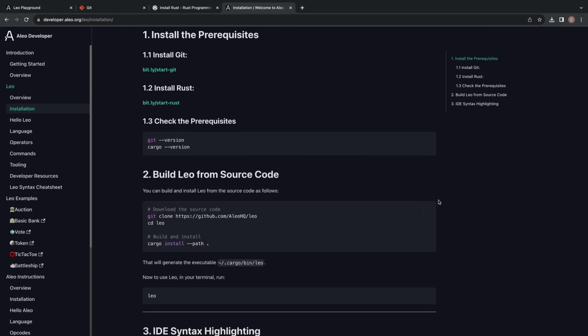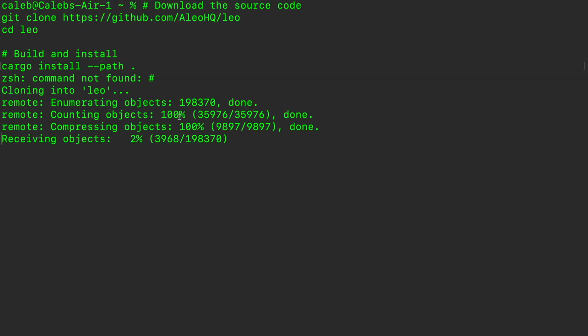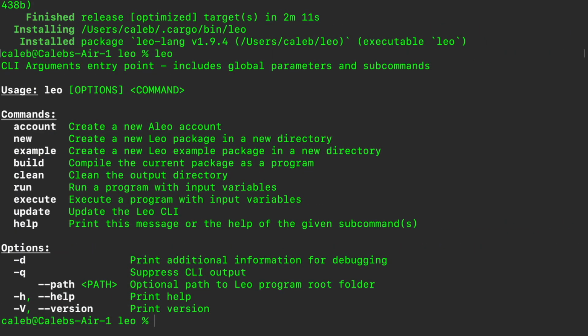This is what I'm going to do, so I'll just copy this here. And in our terminal, we will paste. Okay, this is now done. You should be able to say Leo, and you'll get a usage response. This will be used to interact with our application.